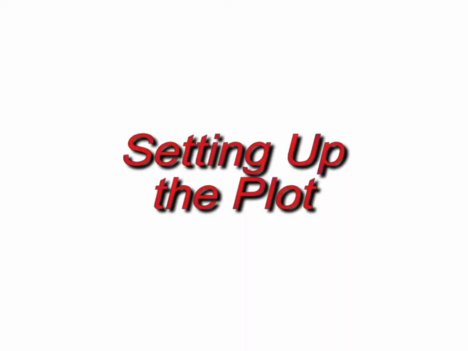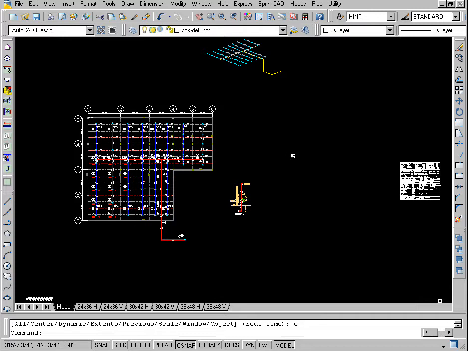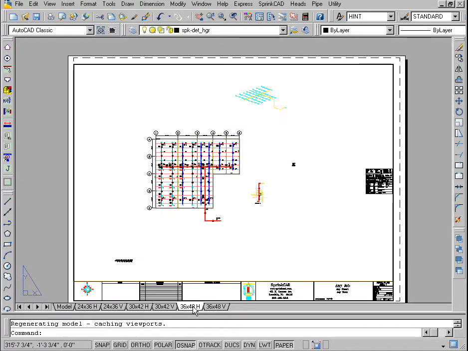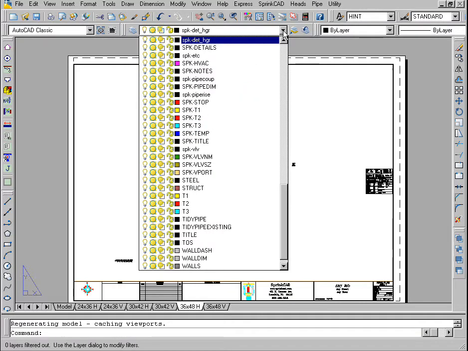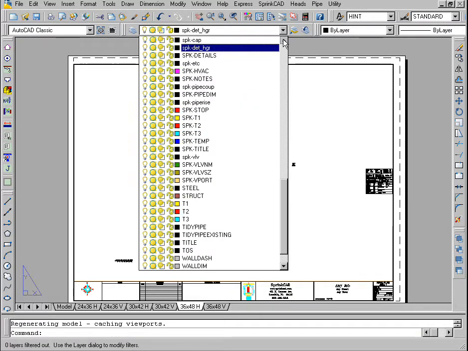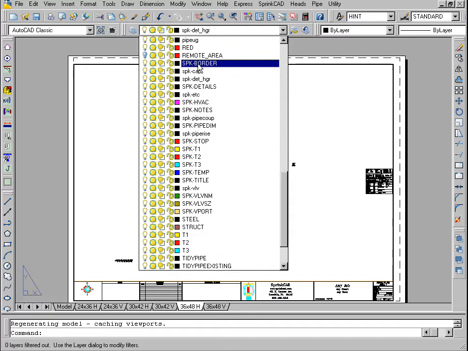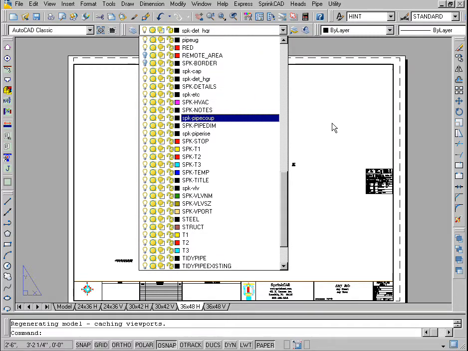Setting up the plot layout. Pick the 36 by 48 horizontal tab at the bottom of the screen. Note there are several tabs for various sheet sizes in horizontal and vertical configurations. Start by turning off the SPK border layer. This will make it easier to erase the existing viewport.